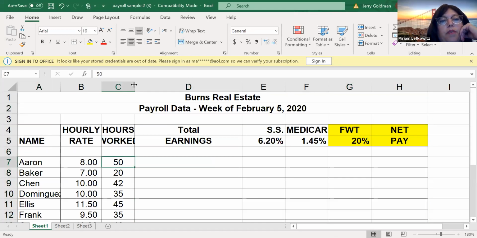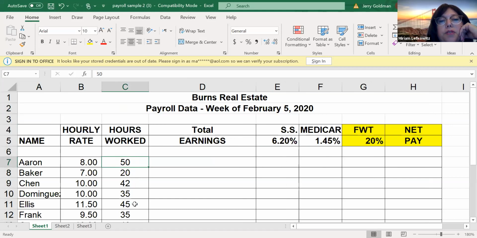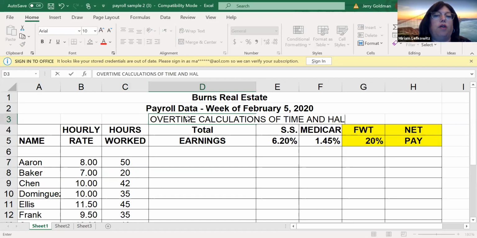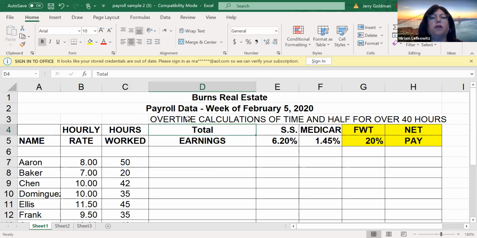This time, the column C has different hours. Okay, if you're noticing that it says 50 hours, 20, 42, 8, and so on. So some people over here will get overtime. What does it mean, overtime? Overtime is time and a half. Time and a half or over 40 hours. So we will have to build a condition that calculates over 40 hours to calculate for me the time and a half.